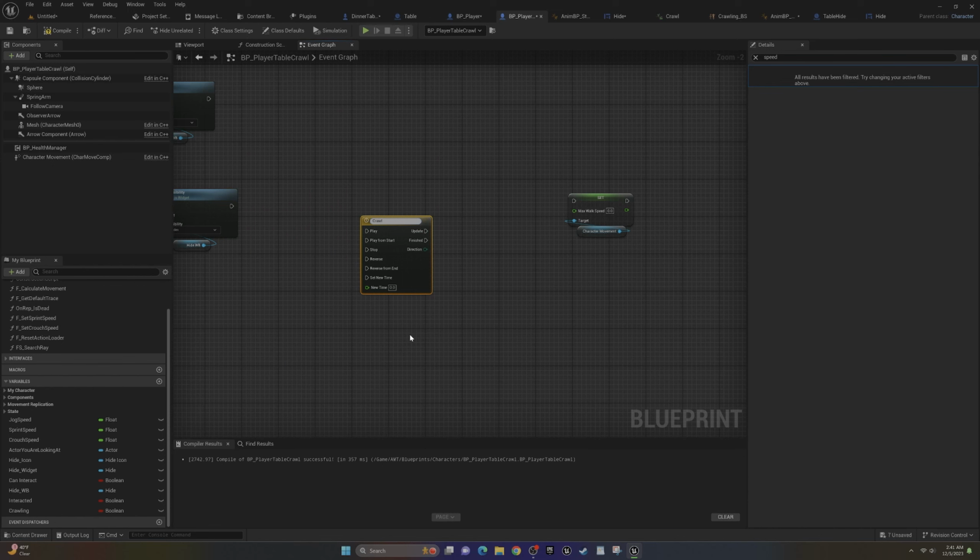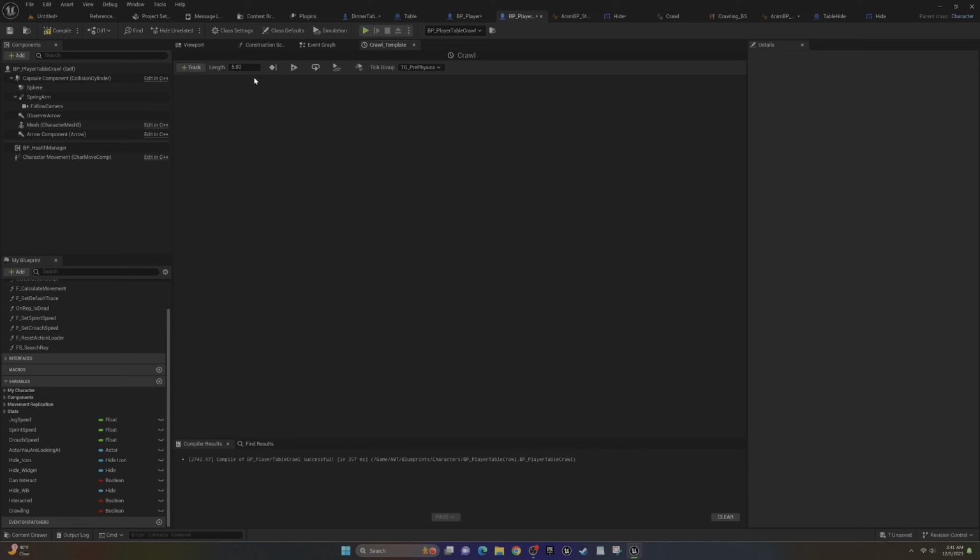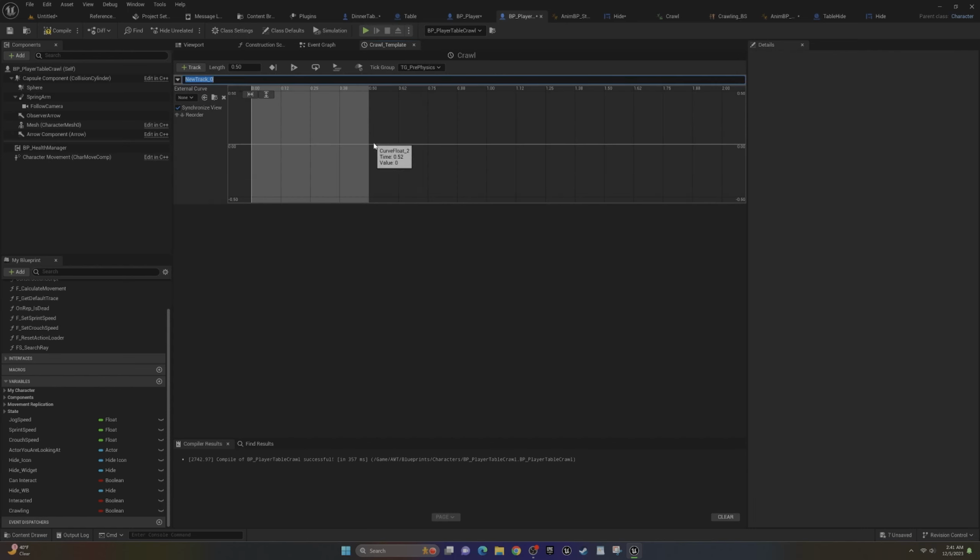We'll call it crawl. There we go. And then let's go ahead and open that up by double clicking. We're going to set the length of it to be about half a second right there. And then we're going to add a new float track to it. So in here we just basically want two keyframes. We want one at the beginning, one at the end.